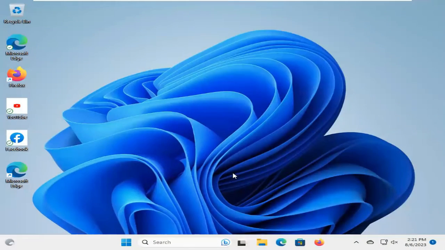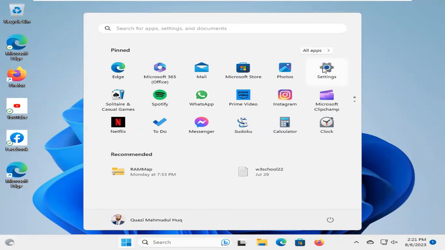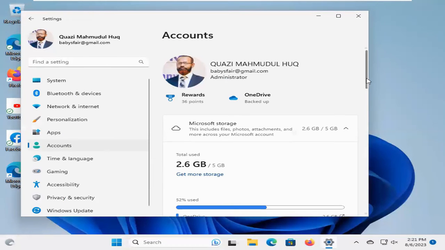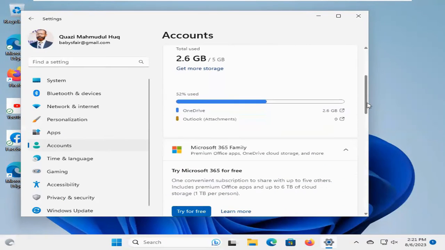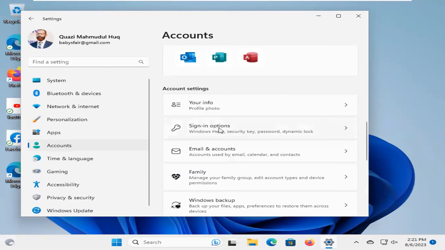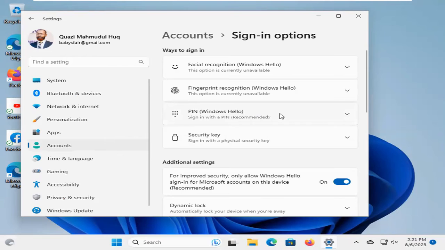To remove the PIN, you need to go to settings. Click on the start menu, now click on settings. In settings, click on accounts. Now scroll down, expand sign in options. Here you will find your PIN option.